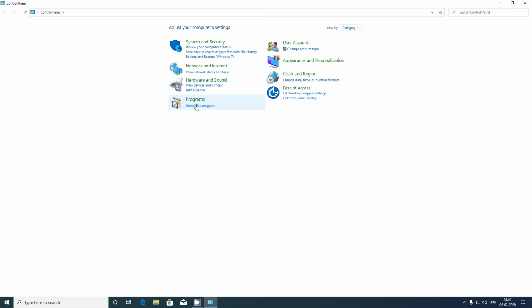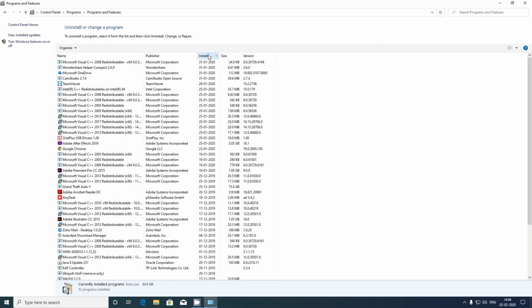Click Uninstall Programs. Click and sort, date-wise. Now it shows the latest installed applications. If you find any unwanted application, just uninstall it.